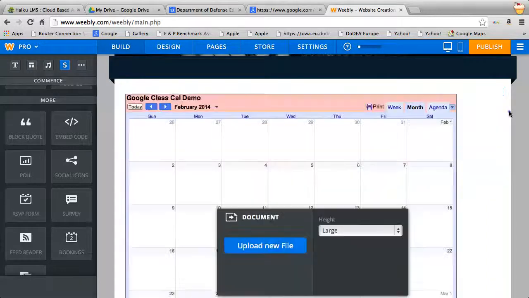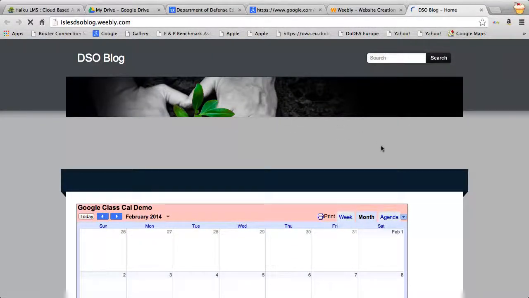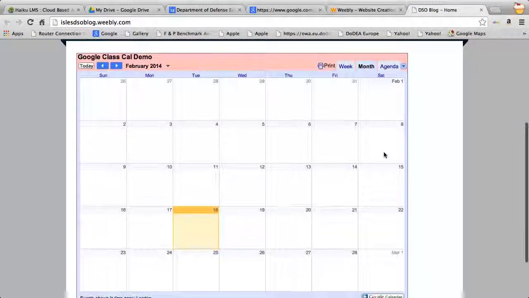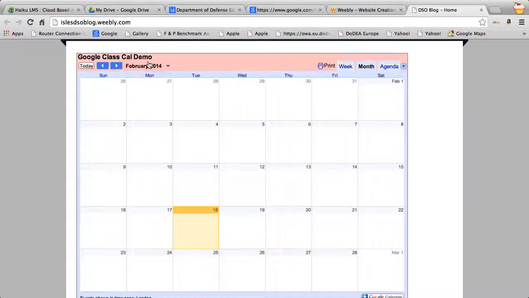Look at that. So if I publish that, I can look at this on the web and see how it's going to look. And there it is. You can look at it in the week, agenda, or month view.